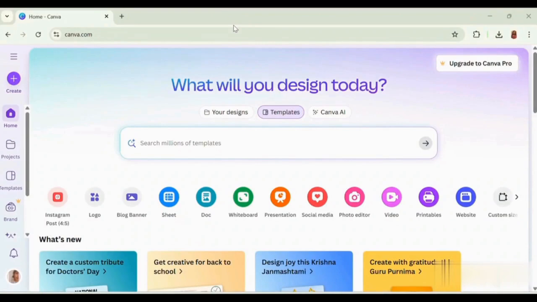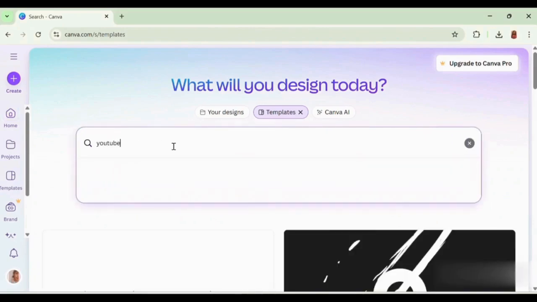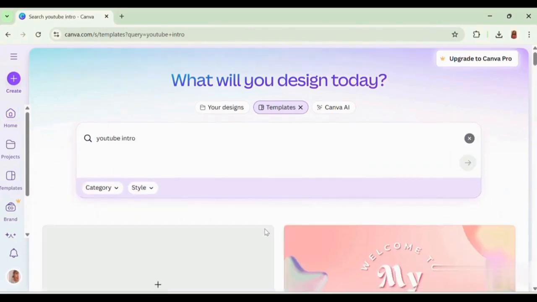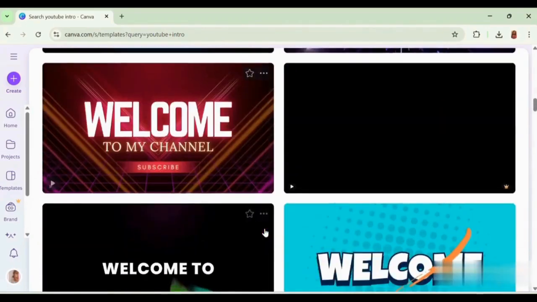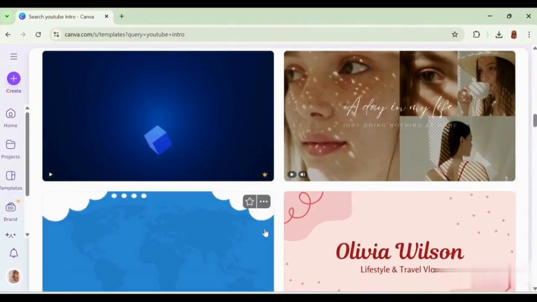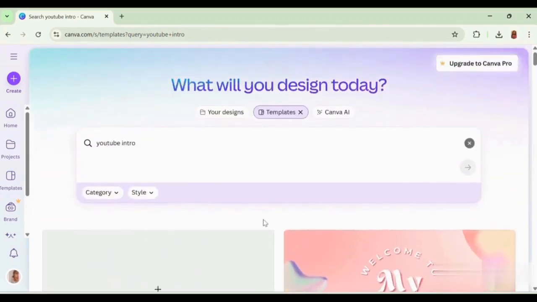Today I'm going to show you how to make a YouTube intro video or outro video using Canva. Now you can see the homepage of Canva. Just search and type YouTube intro, and you can get an option. Select any one and start editing it.